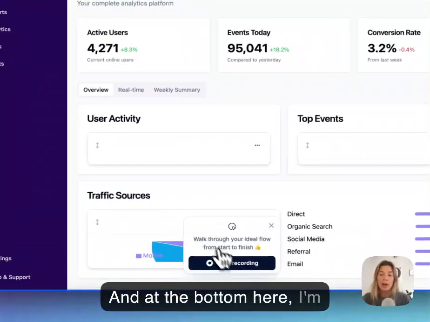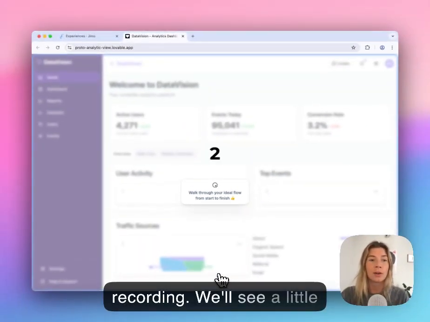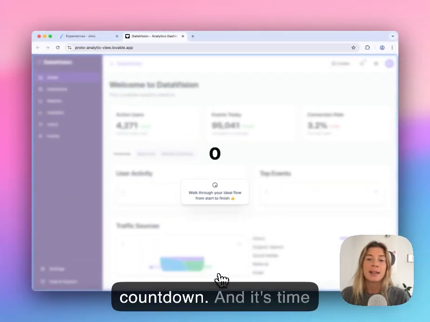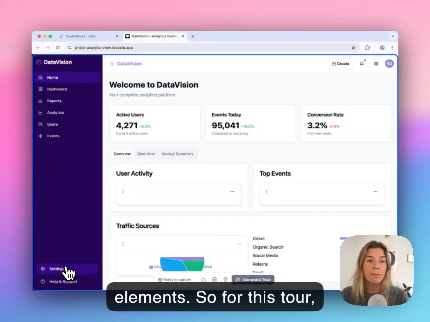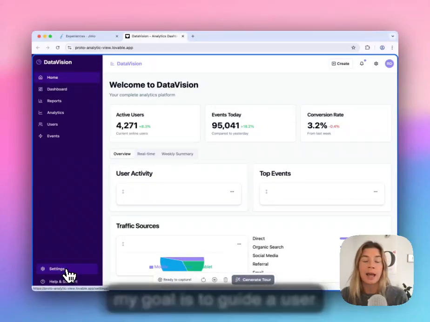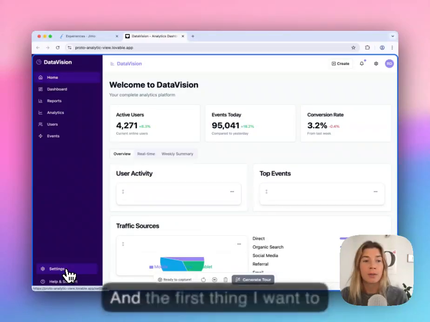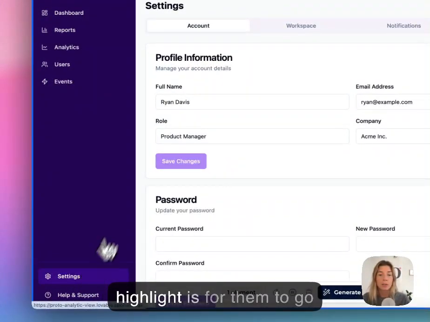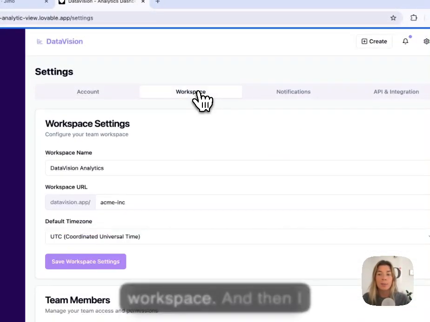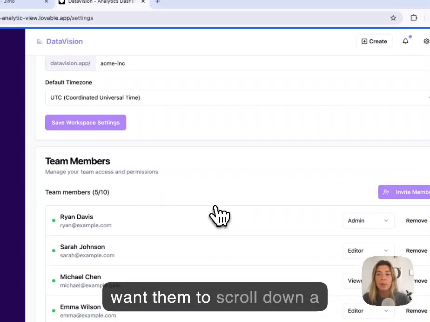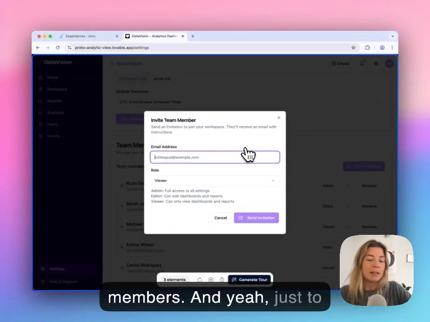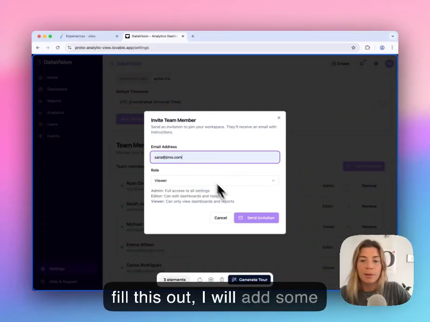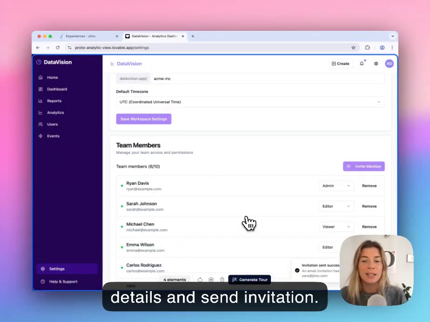And at the bottom here, I'm going to start the recording. We'll see a little countdown. And it's time for me to select my elements. So for this tour, my goal is to guide a user to add their team members. And the first thing I want to highlight is for them to go to settings and then workspace. And then I want them to scroll down a bit and then click on invite members. And just to fill this out, I will add some details and send invitation.